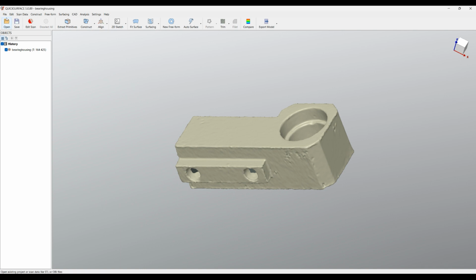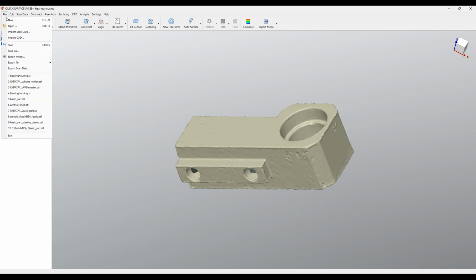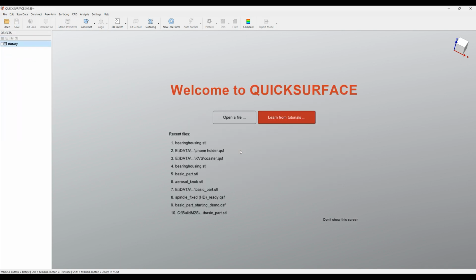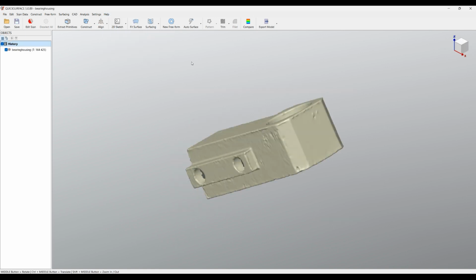So let's begin. I'll just select File, New, and we'll start from scratch. In order to begin, all you need to do is go to Help, Example Files, and load the bearing housing. This is the simple mechanical part that we want to reverse engineer.